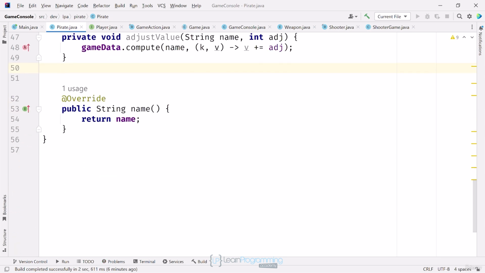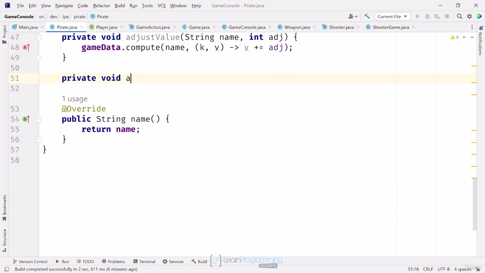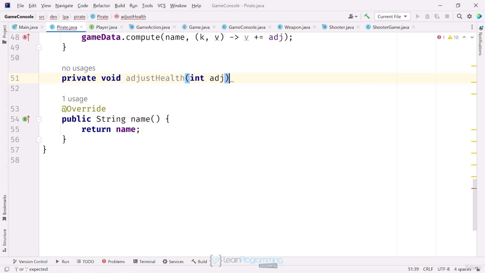I'll add a special method for a player's health called adjust health. I'm doing this because health should never go below 0 or above 100. This method will be private and void, and take an adjustment argument, an integer.